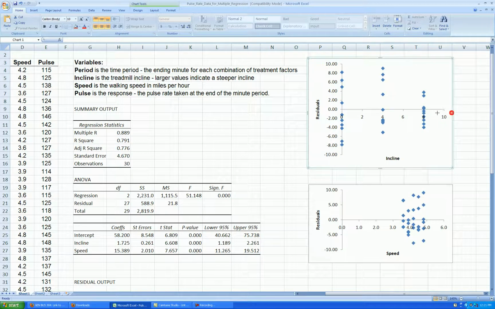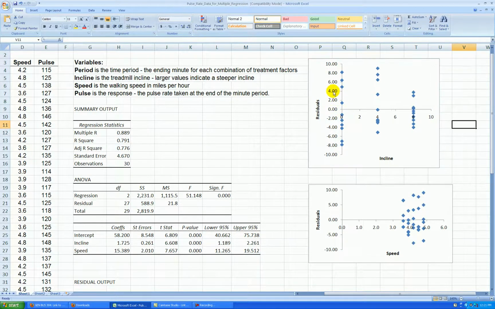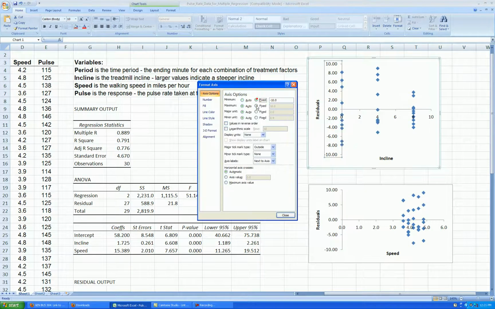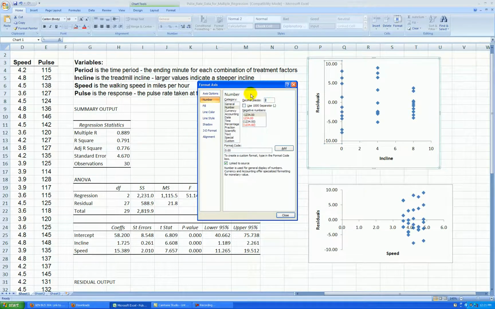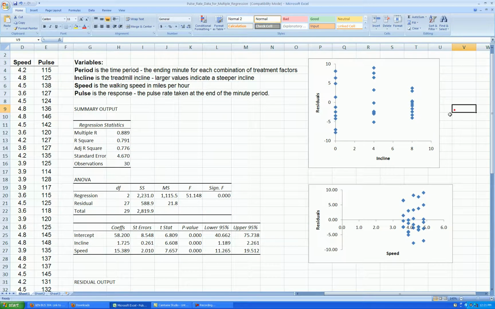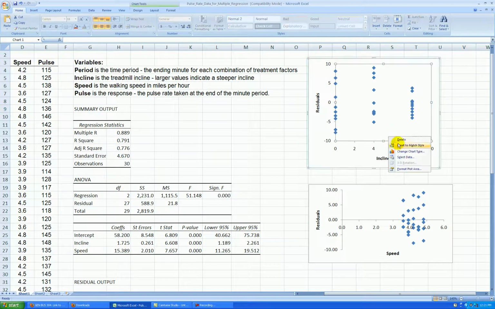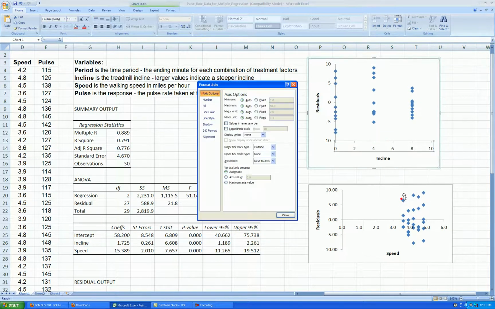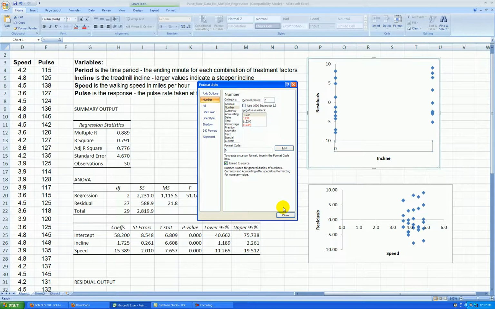Again, what we're primarily looking for here would be curvature, but let's rescale the y-axis. Format. Go negative 10 to plus 10 by increments of 5. Let's cross at negative 10. Let's get rid of the decimal places. Okay, now the incline axis. I actually only have three values, 0, 4, and 8. So let's get rid of the decimal places. Okay, we're all set.